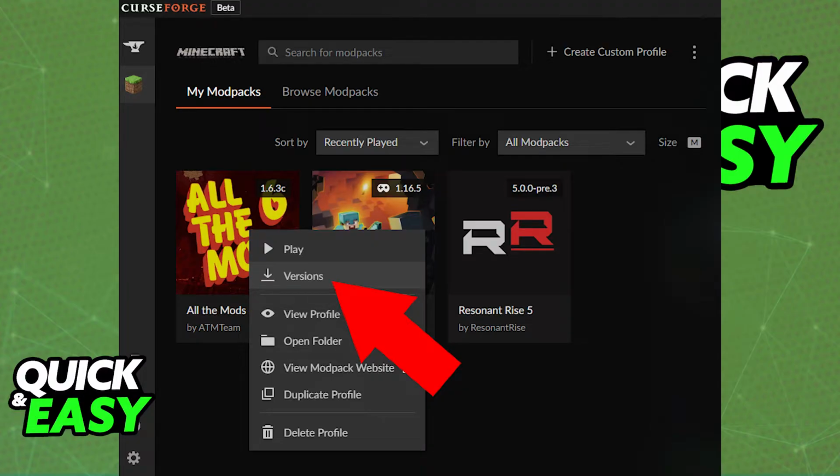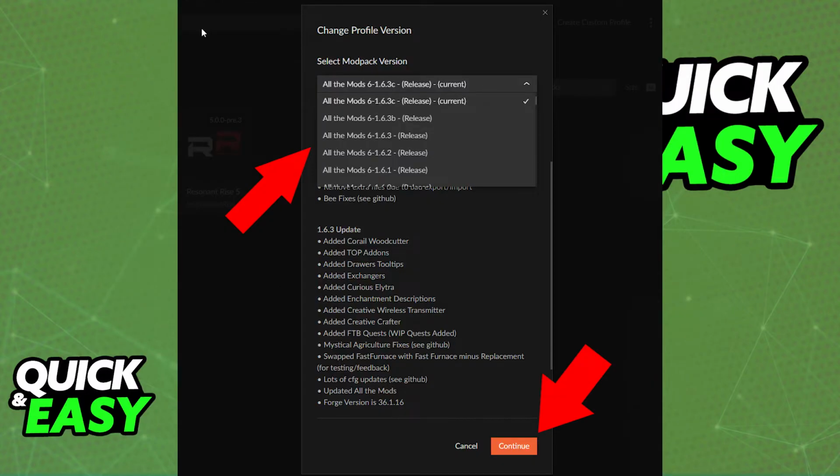As you can see, as long as the mod supports older or newer versions of Minecraft, you will be able to select them from this Select Mod Pack Version drop-down list and then select the Continue button at the bottom to save your changes and proceed to play any version of Minecraft you want inside the CurseForge launcher.